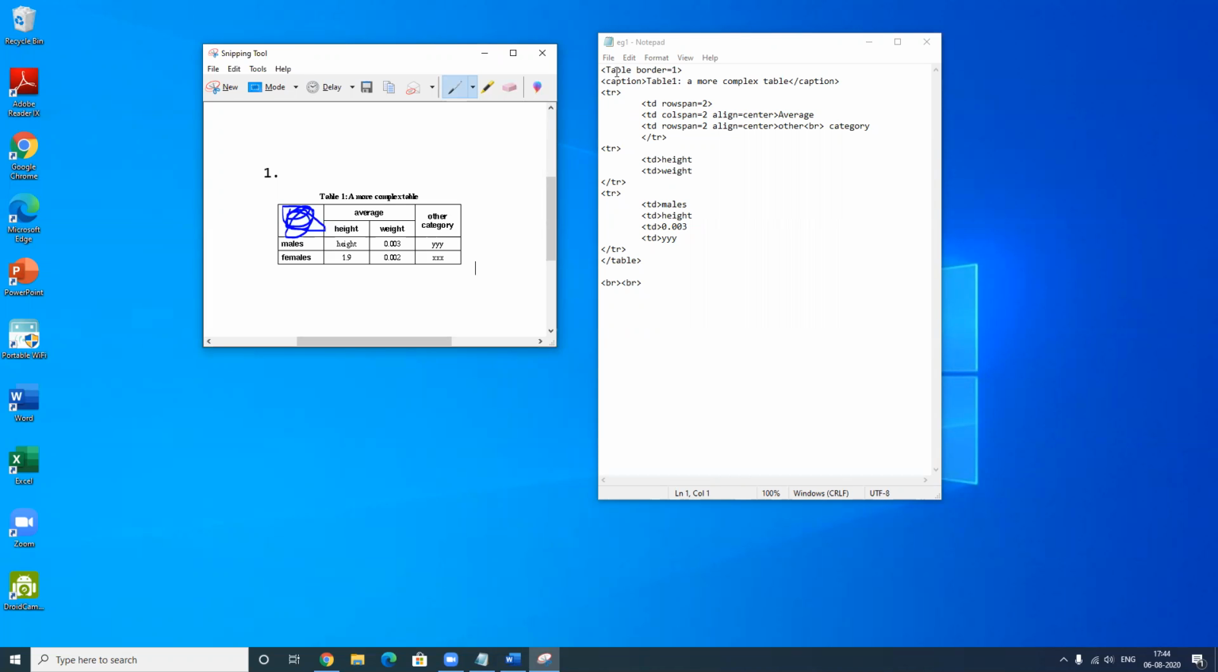Okay, before that children, we start with table, border equal to 1. Caption. Caption is this that we have written, which is the heading of the table: Table 1, a more complex table. So this is the caption that we have written. Then we start with the first row. So our first row consists of, this is the first cell, which has rowspan equal to 2. And I explained to you why.